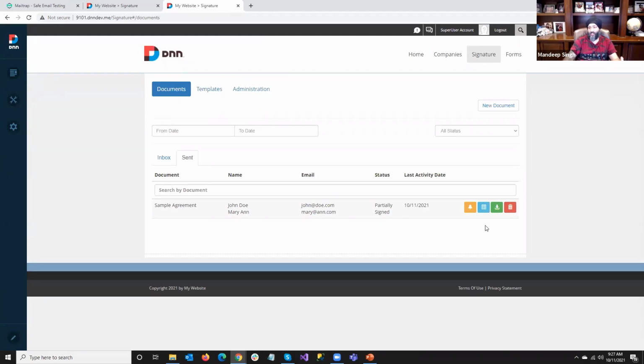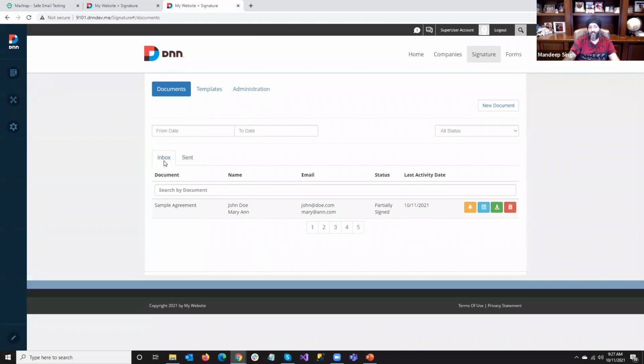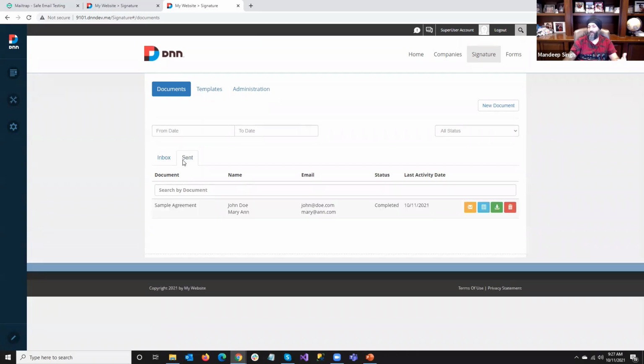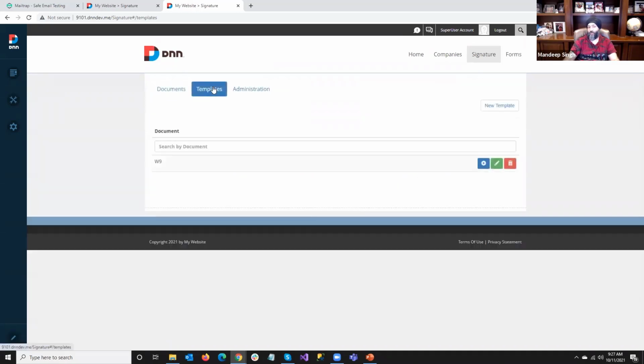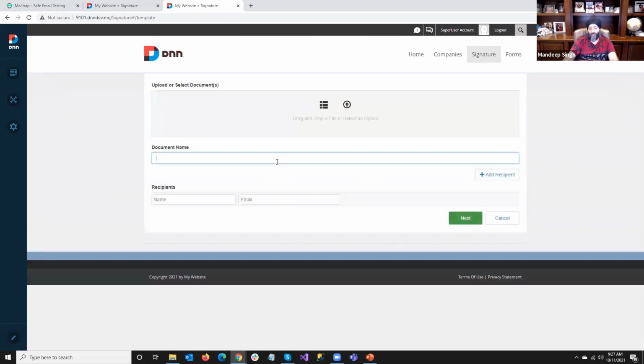So we've seen how we've sent this. Now, let's say you're an organization sending these documents, hundreds of them, every day. You probably don't want to do this entire process all the time. You would want to go to templates. And you can create a new template. I'm just going to do the same thing with the sample agreement to demonstrate. I'm just going to do it with one so it's quicker.